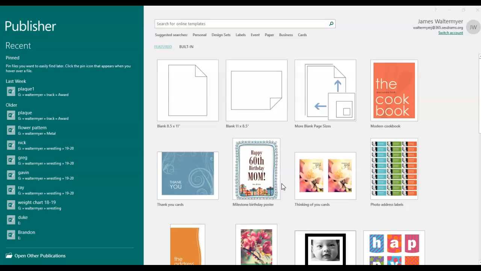So Publisher's a Microsoft product, so you won't be able to do this on your Chromebooks. You'll need to utilize one of the desktops in the room. Once you get logged on, on the left side, you'll click on the Windows button, and then you have to scroll down to find Publisher. When it opens up, it will look something like this.